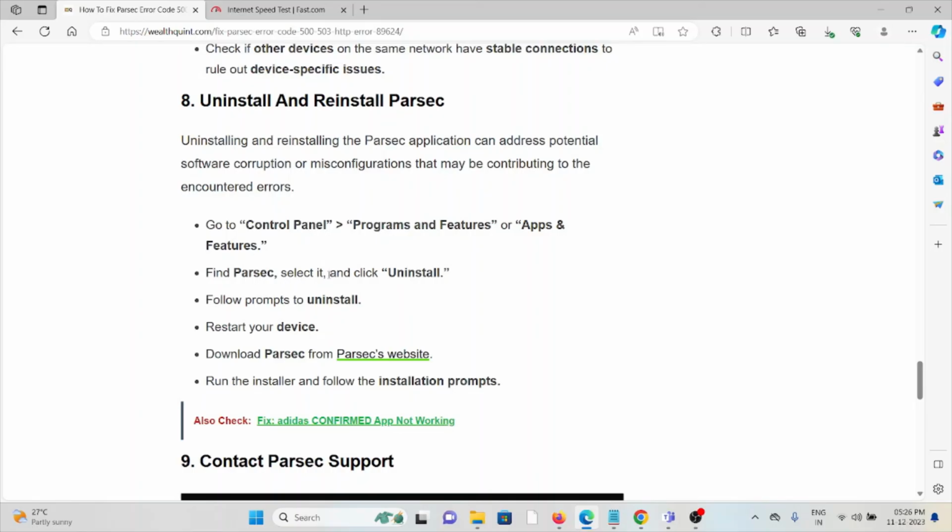And the ninth method is to contact the Parsec support team. If you have tried all other troubleshooting methods and you are still facing the problem, you can contact the Parsec support team for further assistance. They are the experts. They will help you to fix the problem and give you a better solution. Okay, so that's all about this.